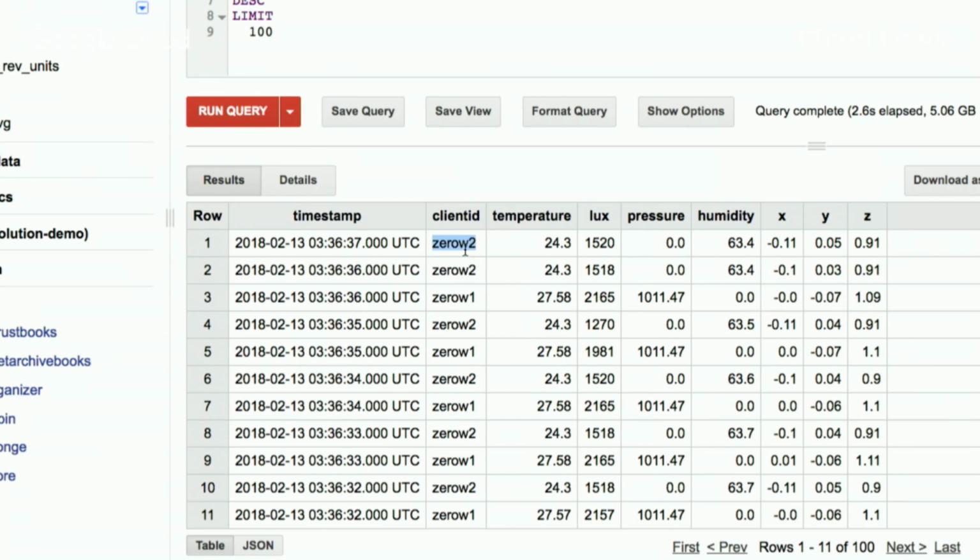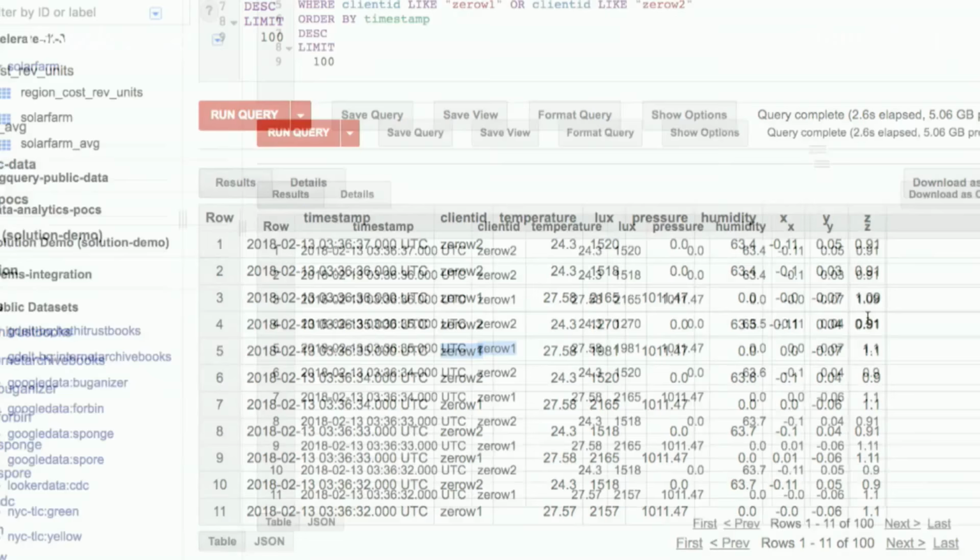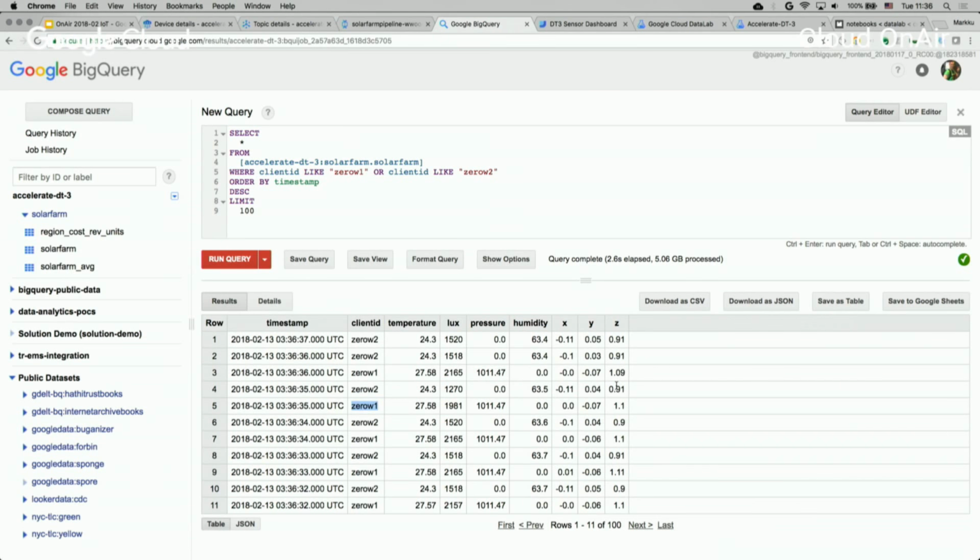So 0W2 and 0W1 are these devices. And here we have the latest temperature, light level, and other readings. So this way you can verify that you have the right kind of data in BigQuery. Once you're confident that your data is in your data warehouse, you can then attach visualization, analytics and insights tools to BigQuery. Let's take a look at one of them now, Cloud Data Studio.